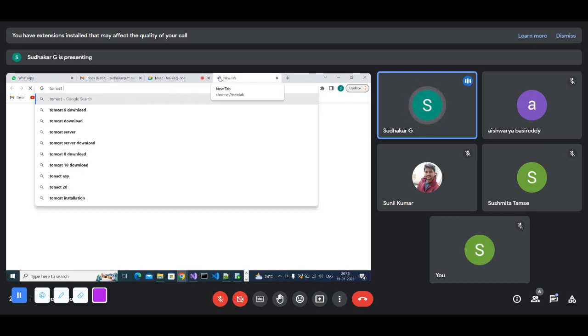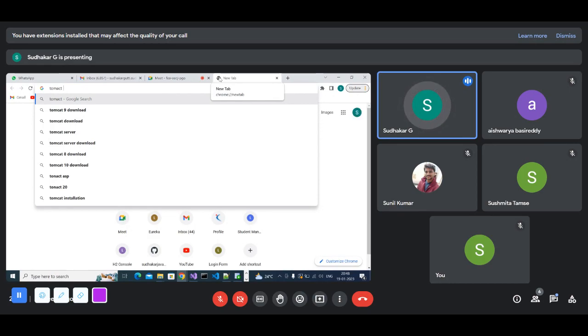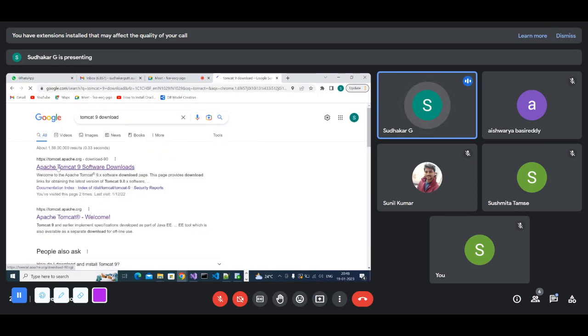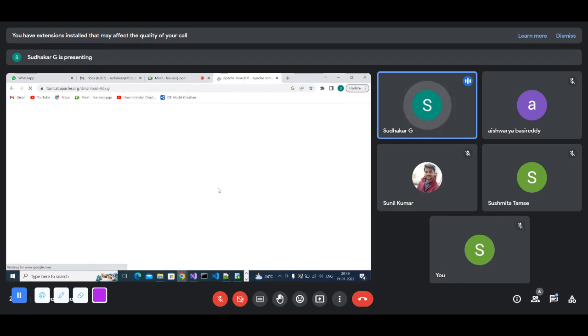Why? Because if you want to deploy our web application, we need to run it in a server only. It's not possible standalone. For example, JDBC directly you are running, right? Those are all standalone applications. But a web application is not possible to run on our local machine without a server. So just click on this Tomcat 9 download. Okay, so you can open this Tomcat software downloads.